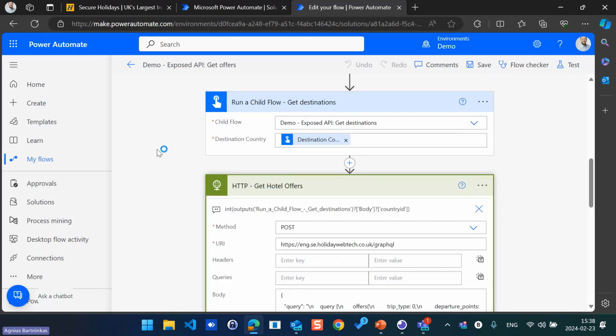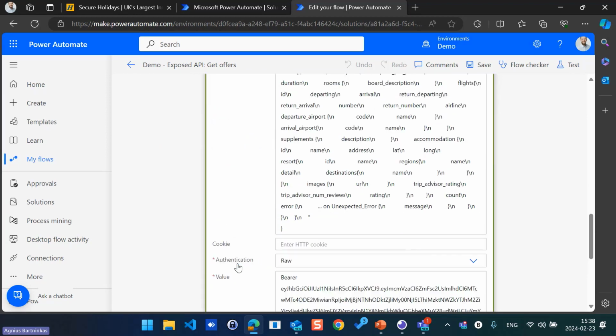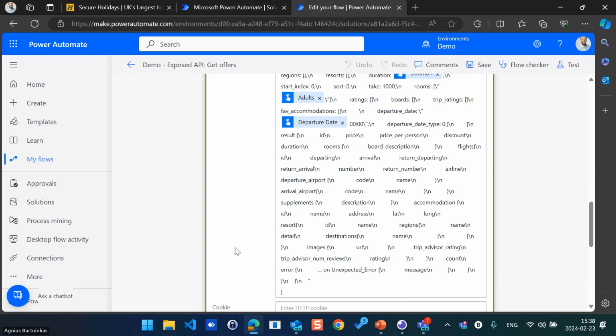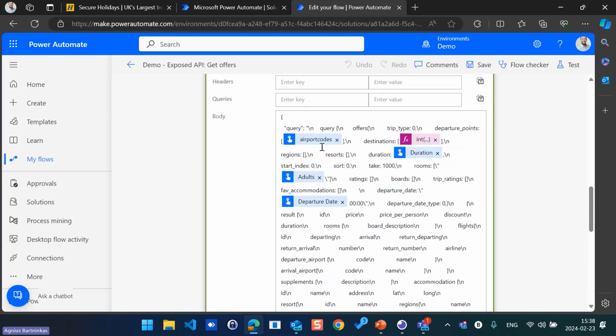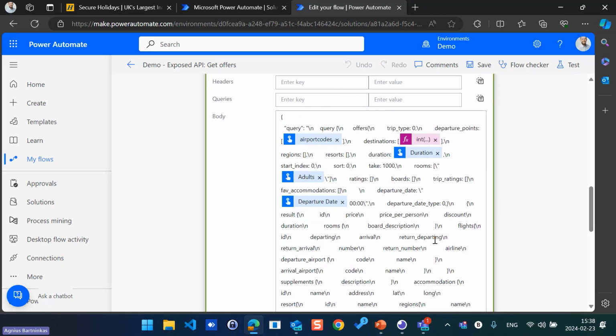All right, I then call the child flows to get the airports and the destinations. And then I run a request. Again, the same URL, the same authentication, and the body is different, but now I pass in the airport codes returned by the child flow as parameters. I convert the country ID to an integer because that's the way it needs to be passed into this body. And then I use the duration, the number of adults, and the departure date from the input field.